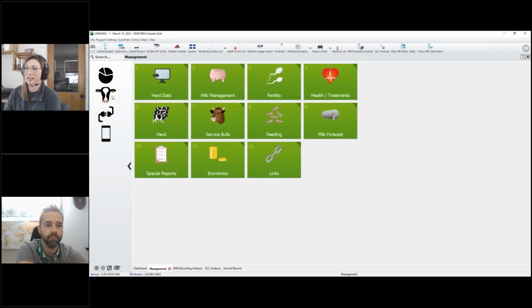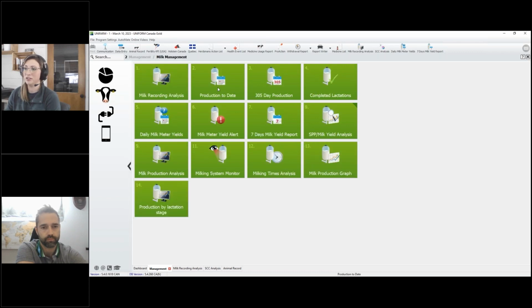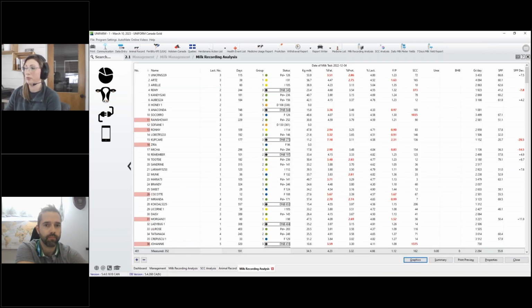If we go back into the cow's head, we can go into milk management here and see our milk recording analyst. So this is a really practical tool to go right into after you've imported your milk control, because if you look right here at the top, the title will always put the last milk recording imported, so that'll also be a confirmation if the import has worked or not.